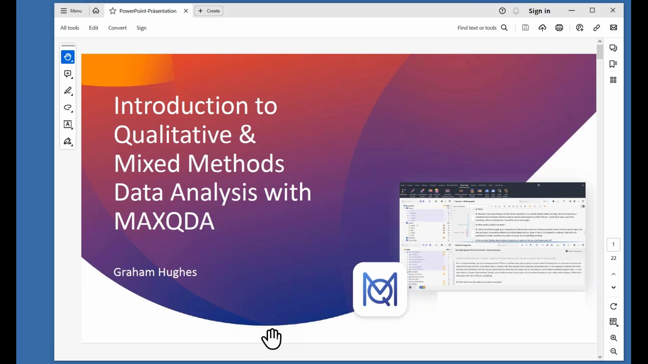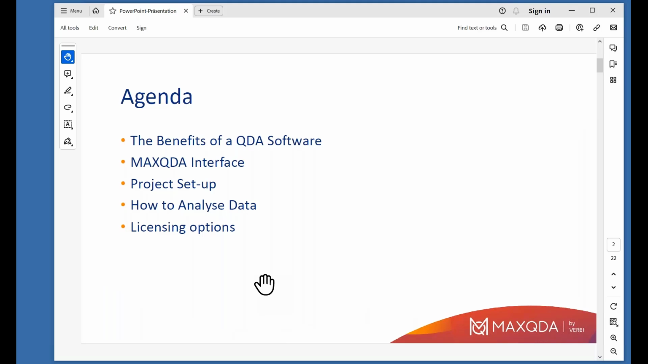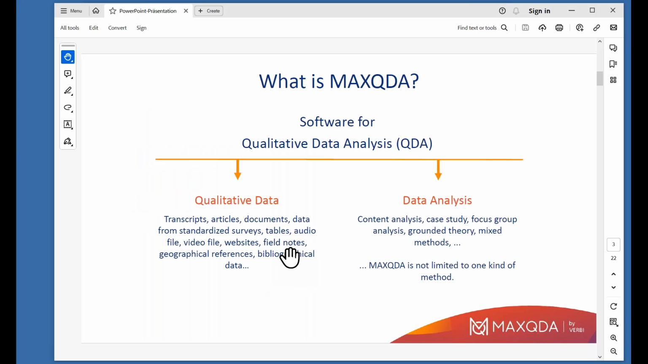Okay, a few latecomers have joined us, but let's get going. So I'm going to very briefly talk about the benefits of QDA software, then discuss the MAXQDA interface and go into a project setup. And all along, I'll be thinking about how to analyze data, and I'll finish up with the licensing options part of the agenda.